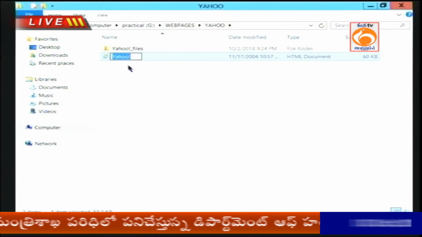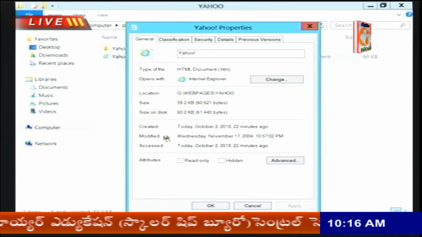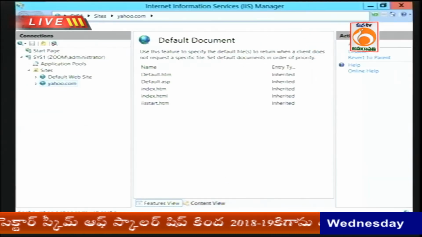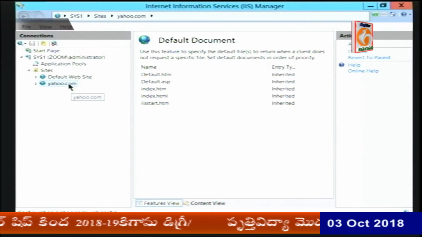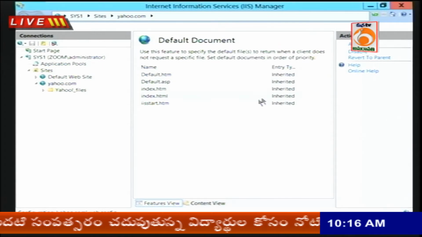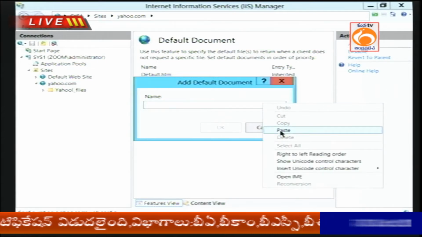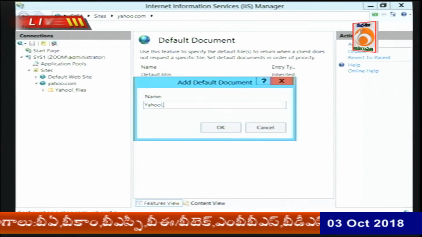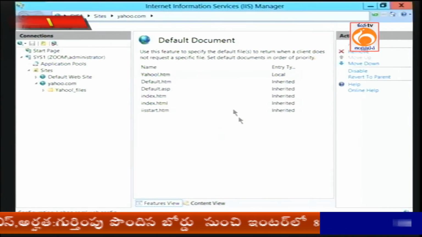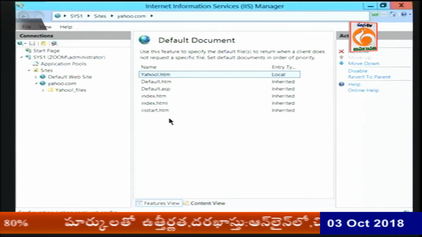Now this is an HTML file. You can see this is the HTML file. I'll open IIS, yahoo.com, Default Document, Add. So I'll enter the name which I copied, and the extension, it is an HTML file. So I'll click OK. Okay, so my job is done. As a web administrator, I successfully hosted my website.